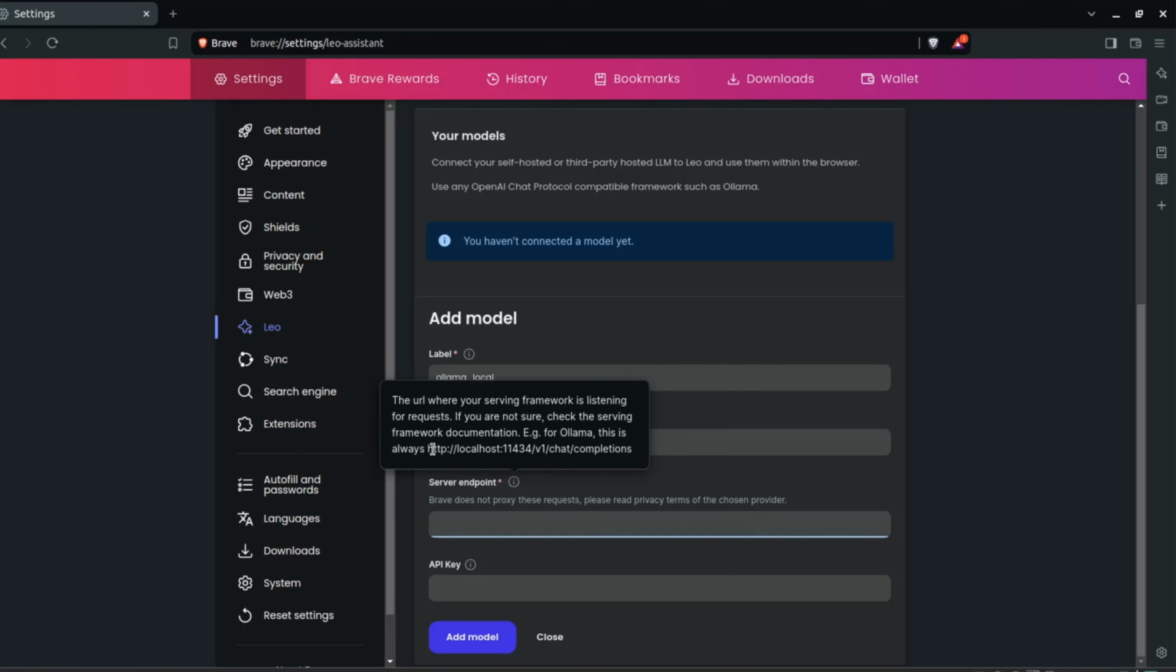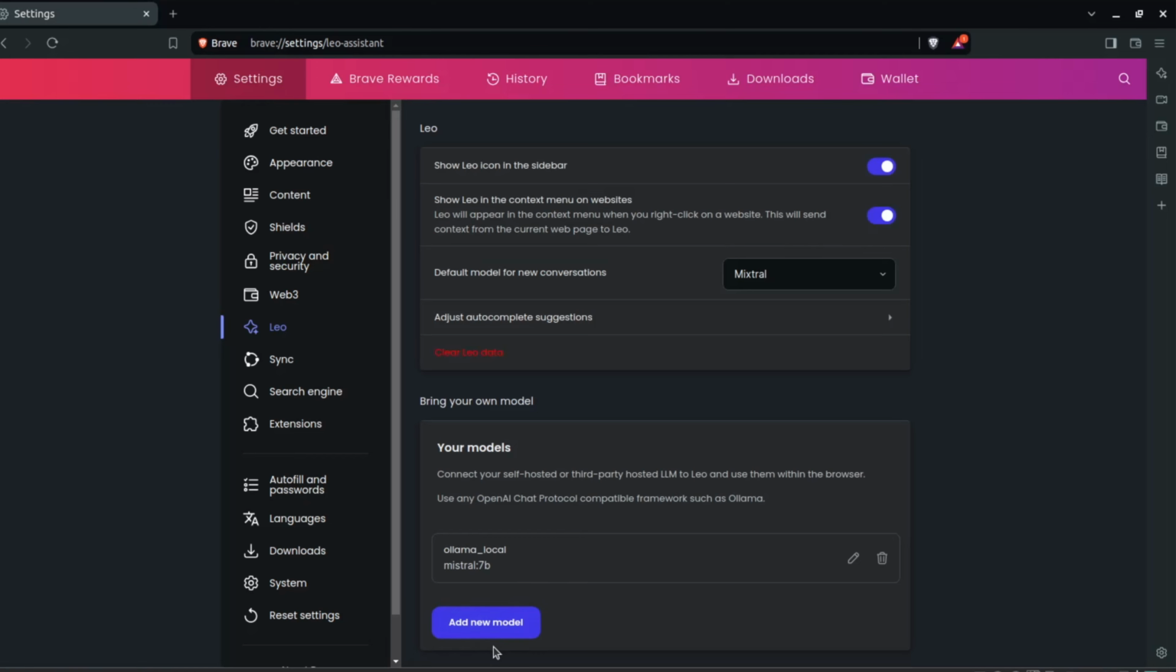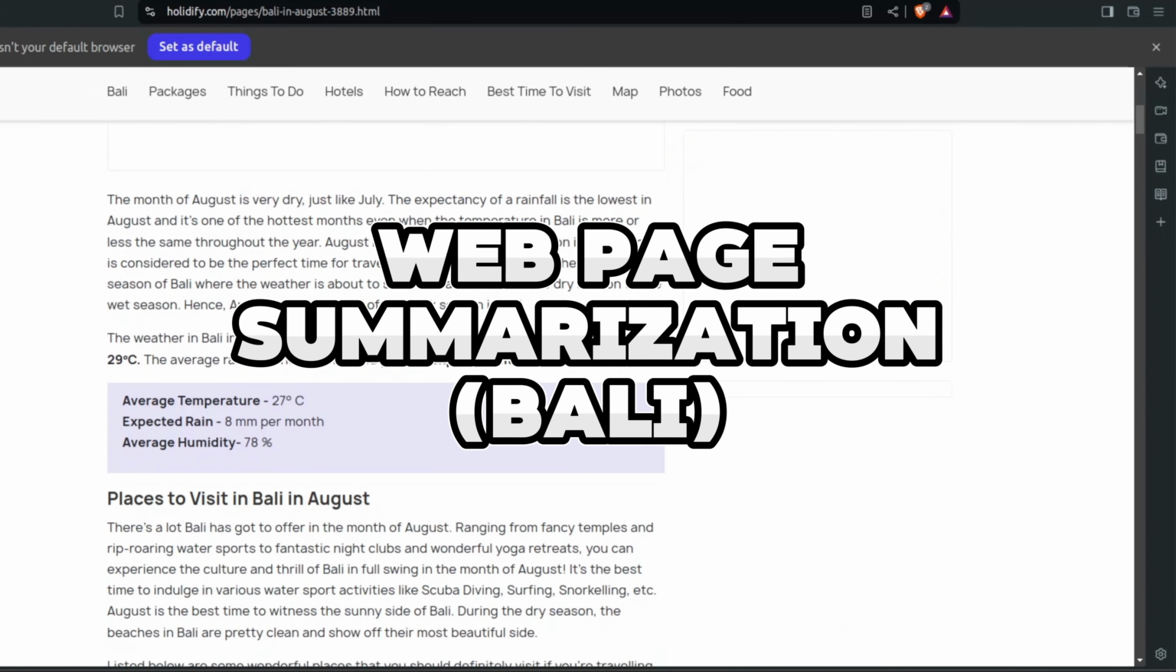So localhost:11434/v1/chat/completions. And here we don't need any API keys. So you can use it while you're browsing the internet. So the web page summarization.